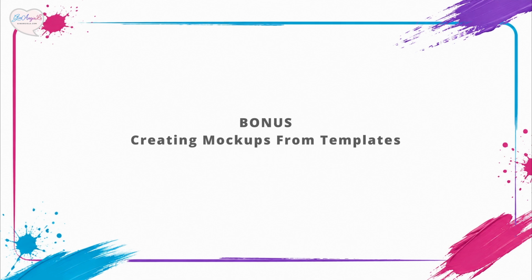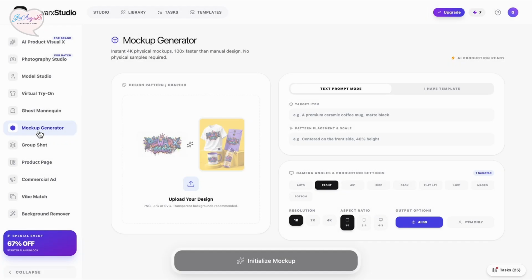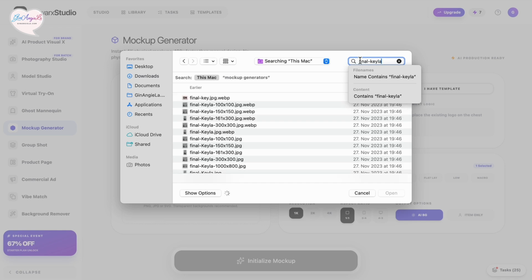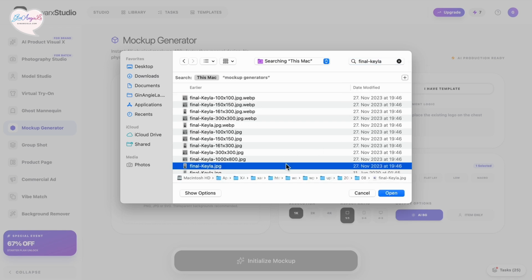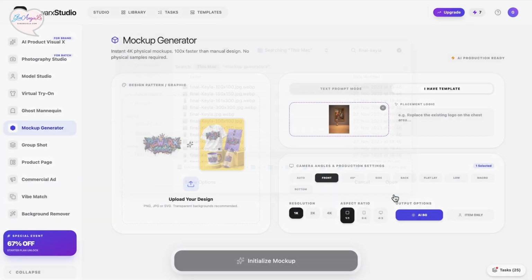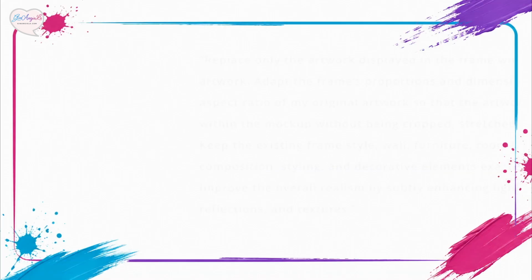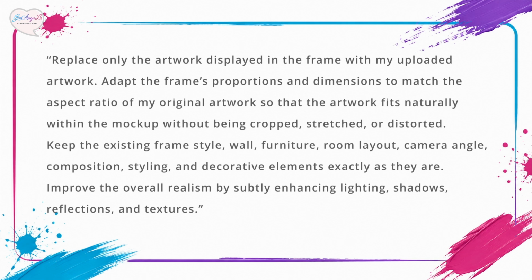Another cool feature is that you can also generate wall art mockups from existing templates. For example, you can upload a photo of a room or an art gallery and replace the artwork in the template with your own artwork. I found that this option works particularly well if you want to include people in your mockups. To create a mockup from a template, simply click on I have a template. Then upload your template as well as an image of your artwork. For the prompt, I used something like this.